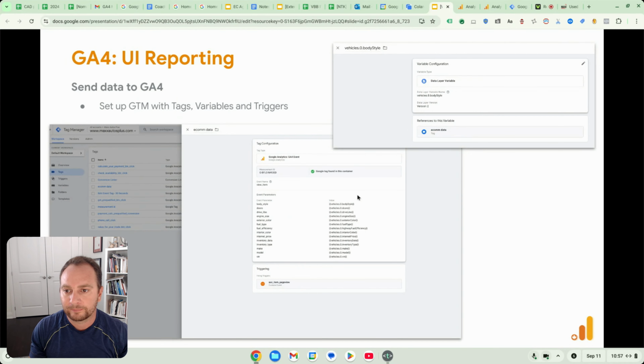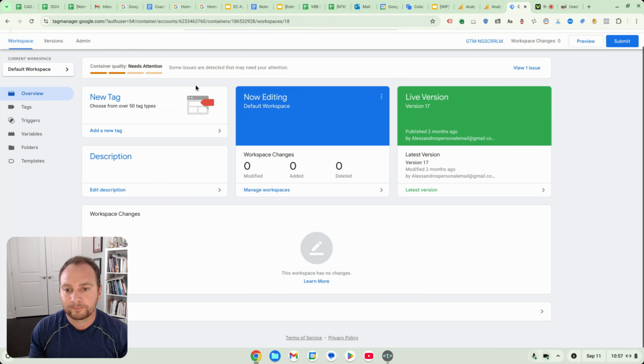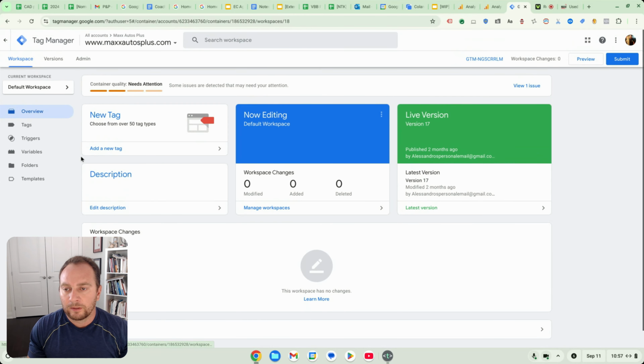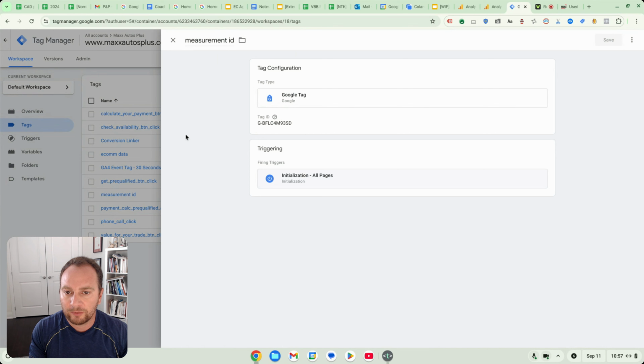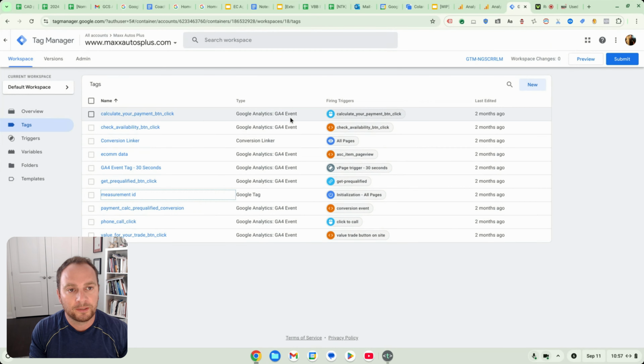Okay. So you can see here, let's set up GTM with tags, variables, and triggers. So I won't go through this step by step, but I'll show you kind of what I did. So let's look at tags. For these guys, I set up a measurement ID tag. So this G dash number is, of course, found in their Google Analytics.